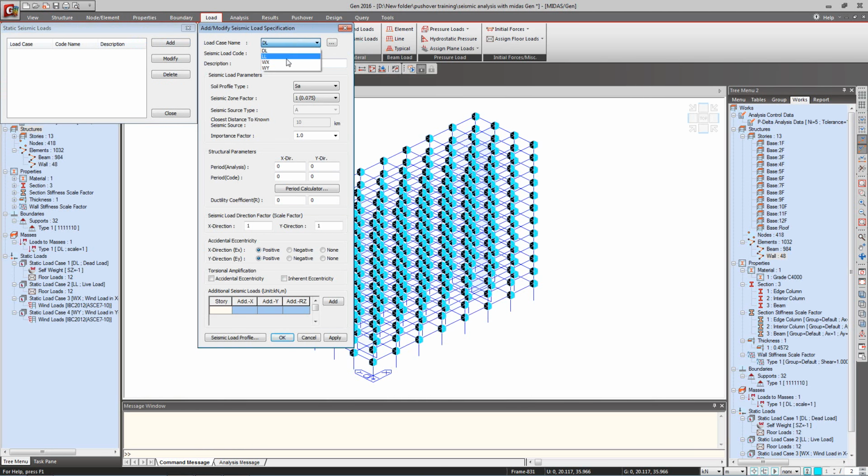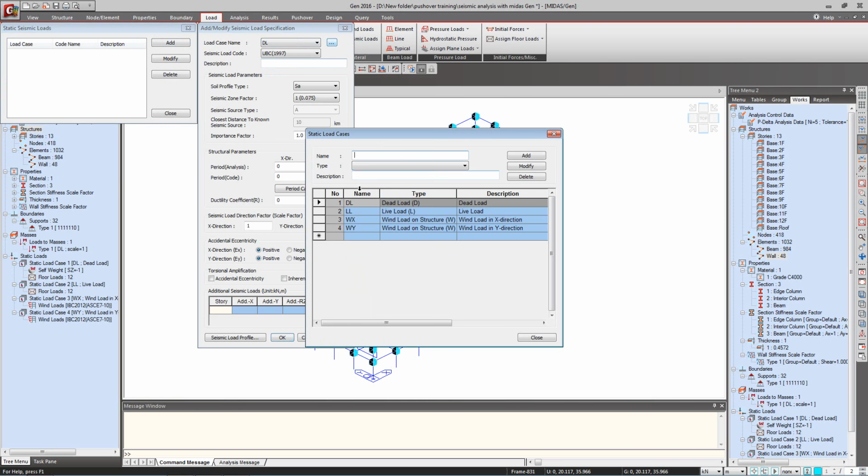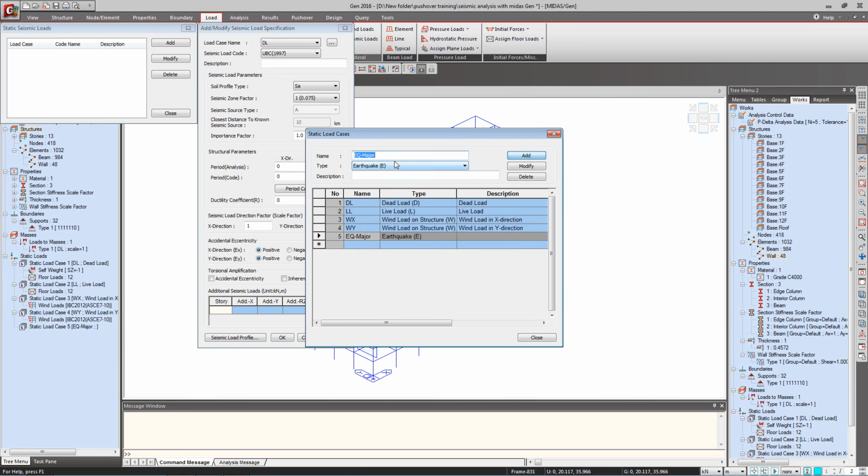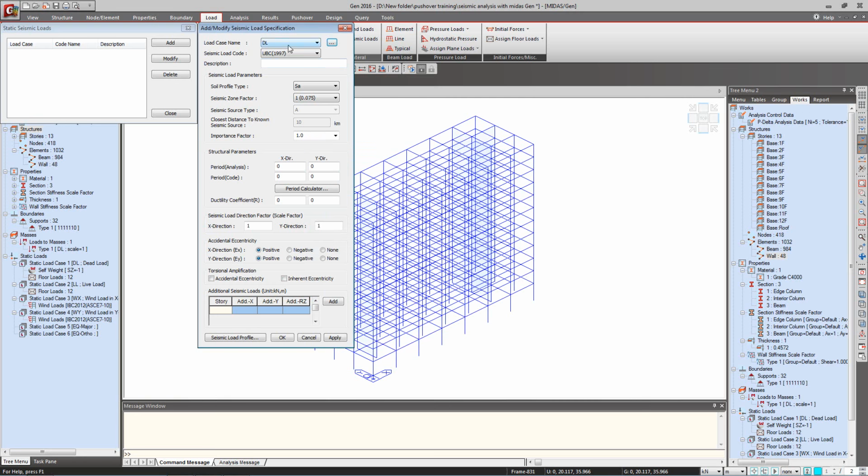Add. Okay, I need to add the load cases as well. So let me add earthquake major, and let me add earthquake orthogonal. So I've added the major and orthogonal load cases in here. Let me apply under earthquake major. I do not know the major and orthogonal direction right now, so I'll be assuming that x direction is major, y direction is orthogonal. Later on when we get the angle, I'll revise this.